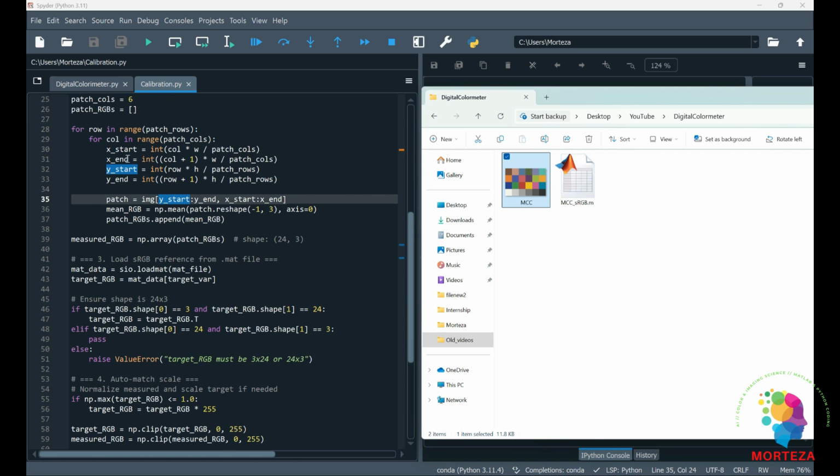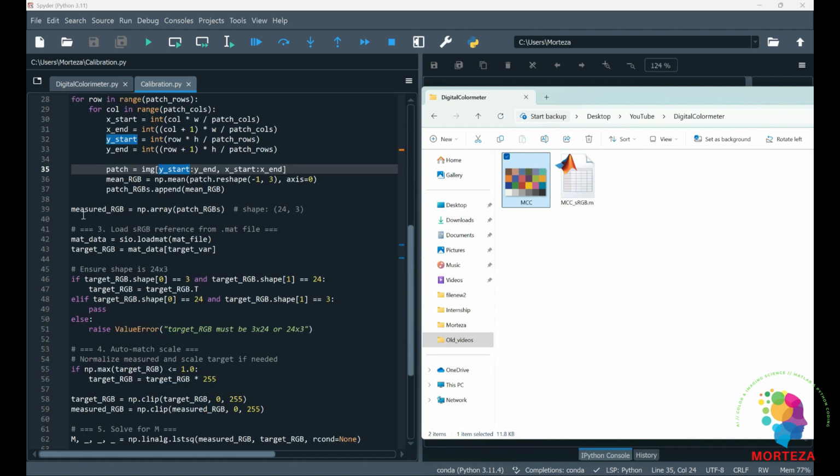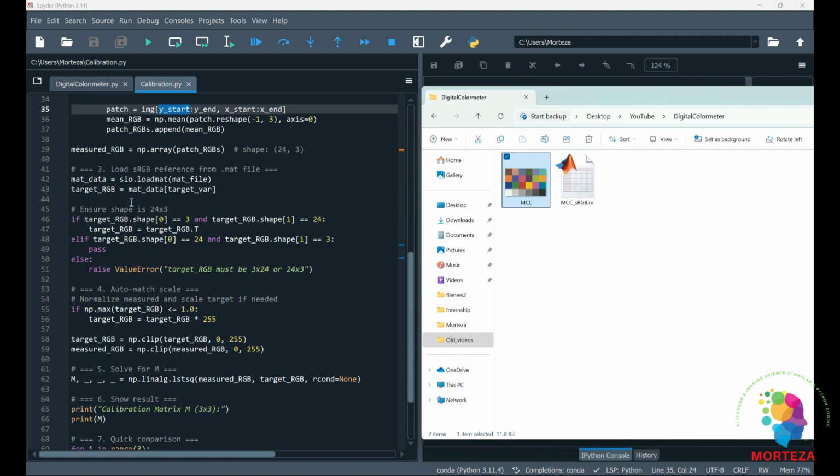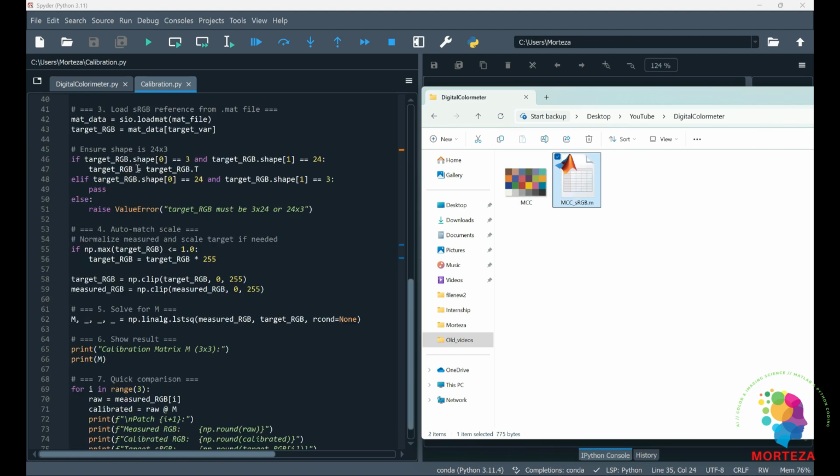And then here we're going to be automatically reading the RGB values that the digital colorimeter is going to be reading from each patch. So the mean RGB values of each patch is going to be saved in this loop, and it's going to be saved in the measured RGB. And then here is the sRGB reference data from the mat file, which is here. And here we're going to be making sure of the size, which should be 24x3. 24 is for 24 patches and 3 is for sRGB channels.